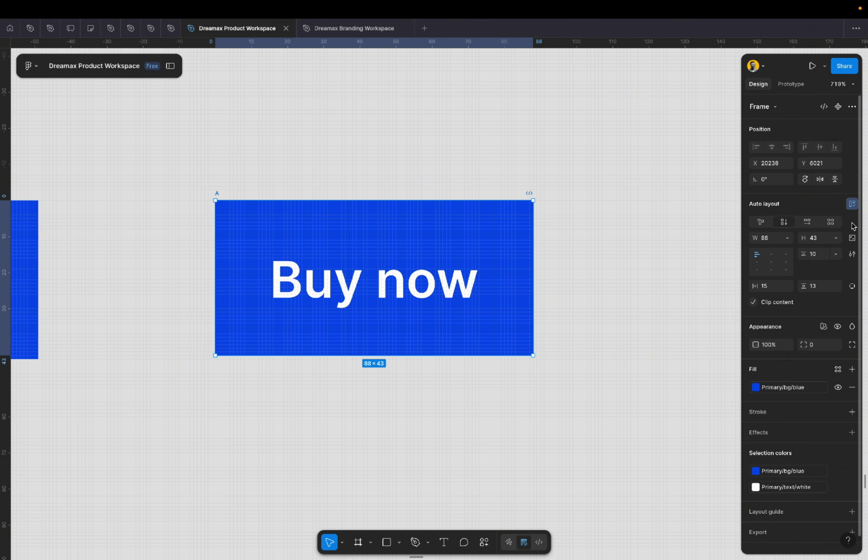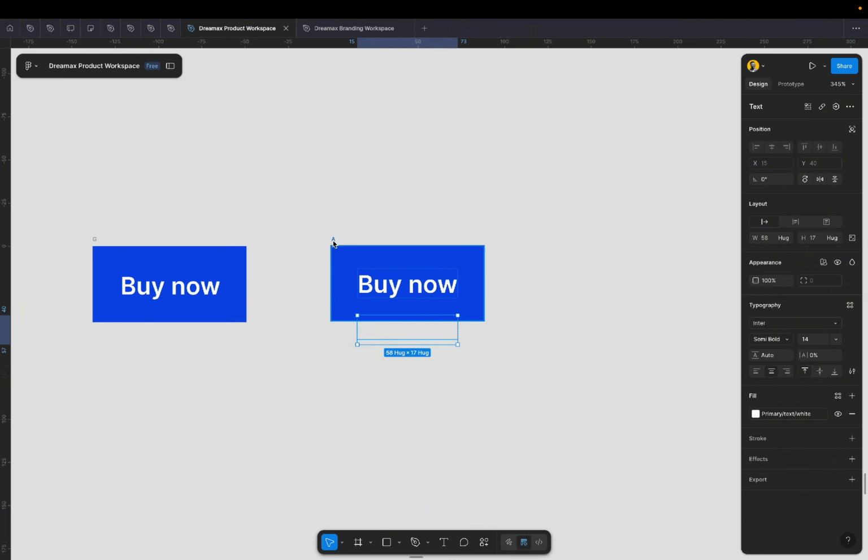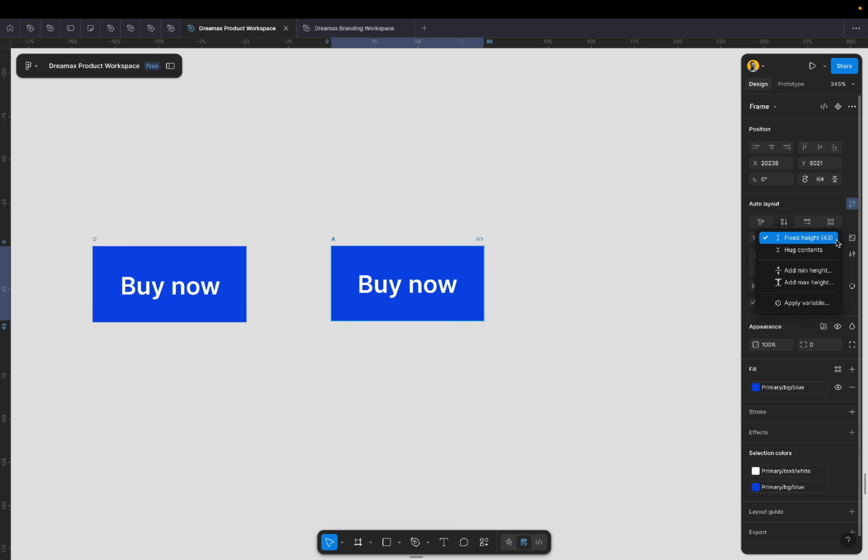Now, the first one would be the vertical layout. A vertical layout works when you have multiple elements within that same auto layout. And I just need to fix this.